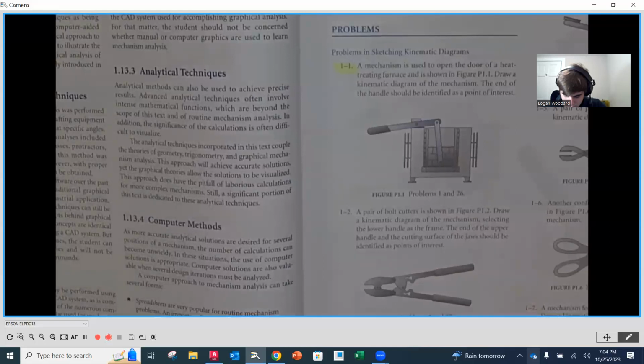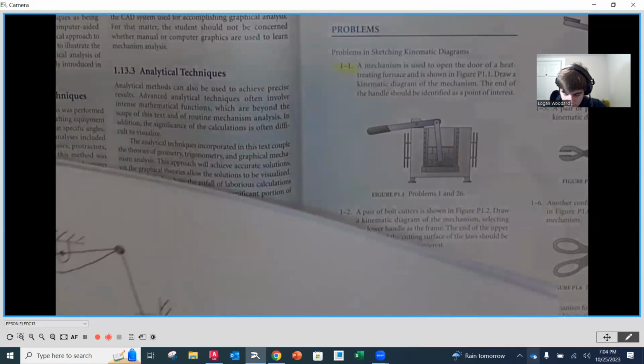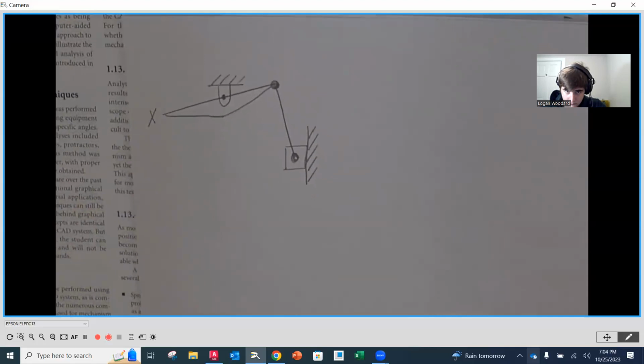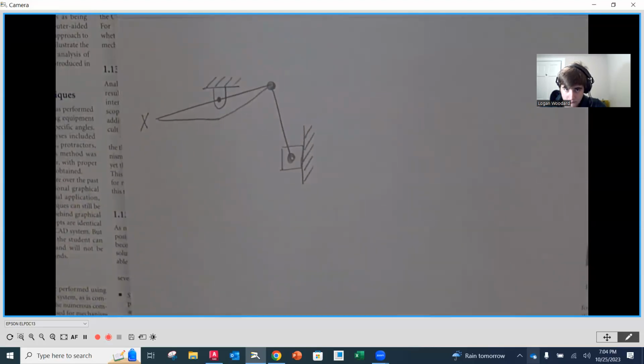So you want to make sure you identify where your frame is, you're connecting to, and we've got a handle, a connecting rod, and a slider, right? So your kinematic diagram should look something like this. Nothing like a heat treat door. Just got triangles and frames and sliders. Do you guys agree with this? Do you have anything different?